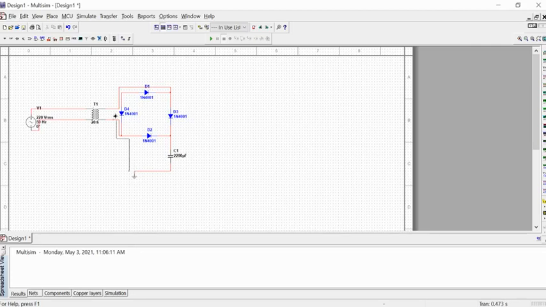I also need to connect this side to the ground. So I'm just connecting here like this. So now your circuit is almost completed.